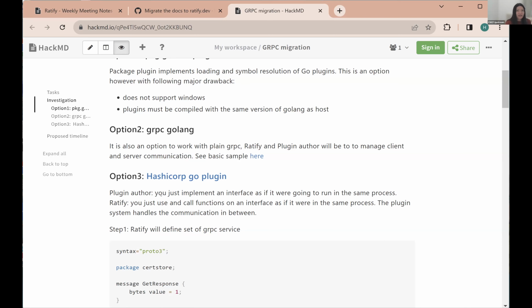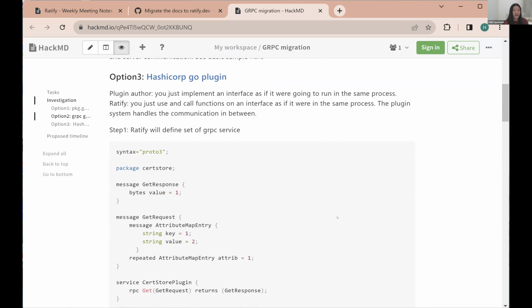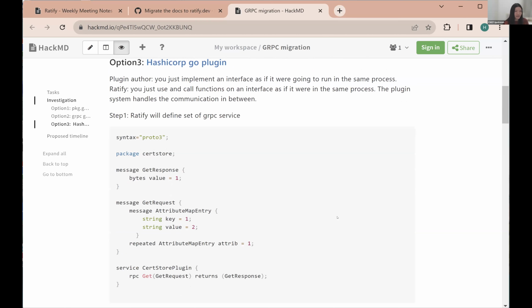And for Ratify, the plugin caller, you should be able to call that function as if it was in the same process. And the plugin platform actually handles the communication in between, so you don't have to define different ports that you need to run on. So I tried it out and my experience was good. So I've tried to document the high level steps here.